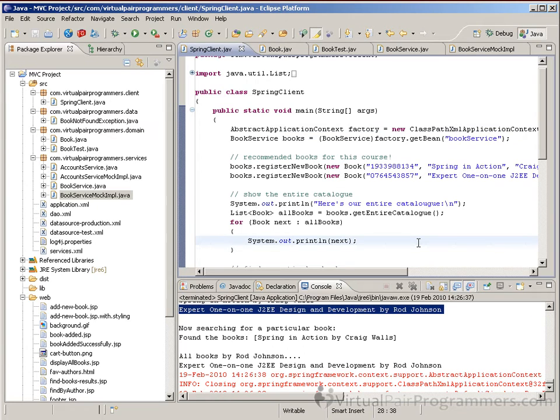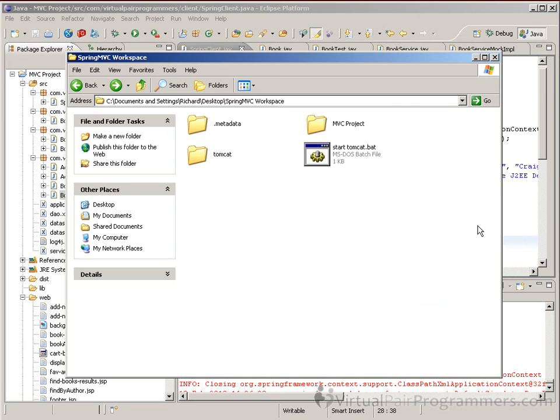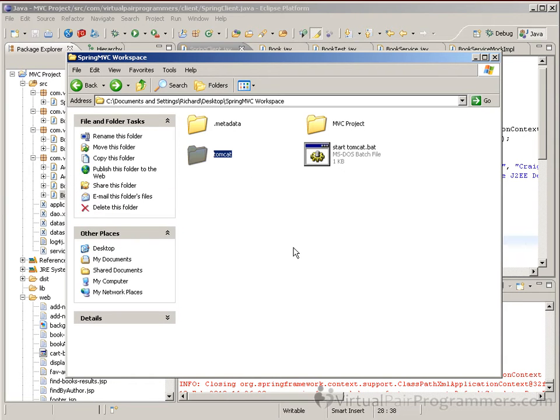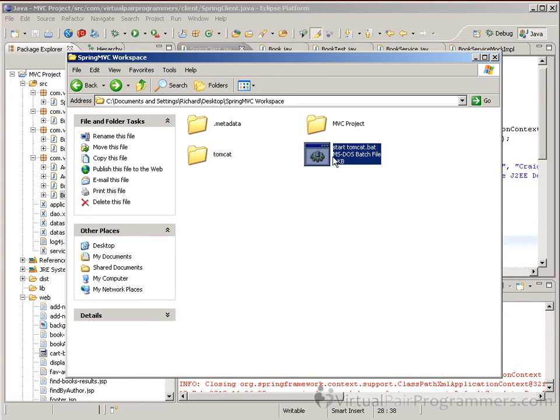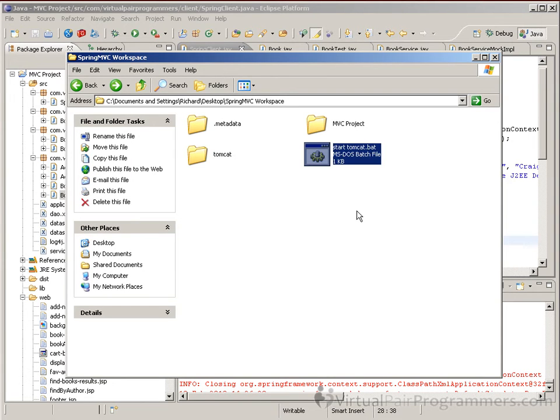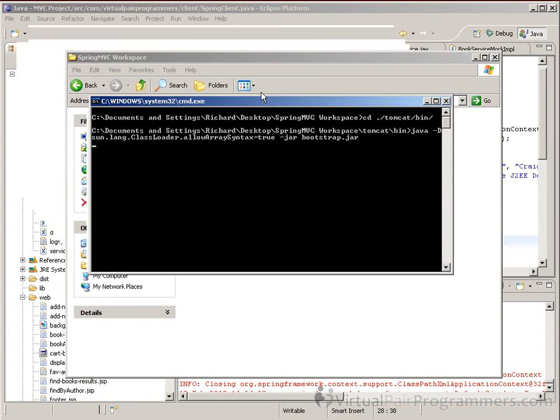To start, we're going to need to get Tomcat up and running. Now, as I mentioned, I'll be doing this outside of the IDE. Inside the workspace that you've downloaded as part of this course, you'll notice that I've supplied a Tomcat folder. This is a full distribution of Apache Tomcat 6. For simplicity, I've also supplied a bat file called starttomcat.bat, and all you need to do is double-click to run it.